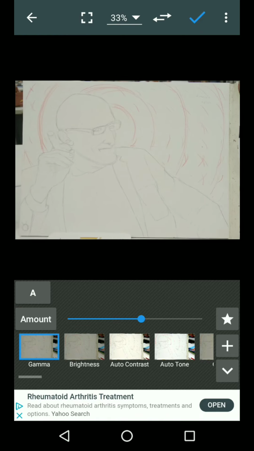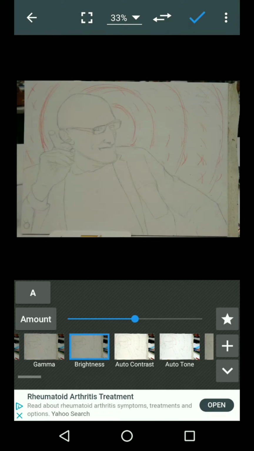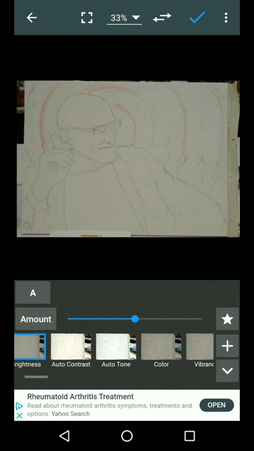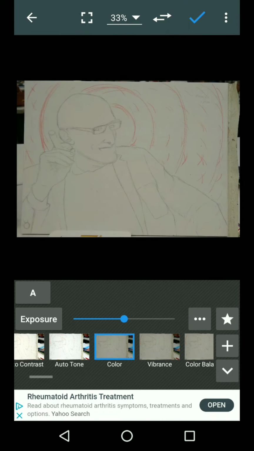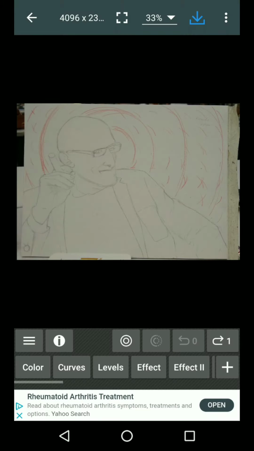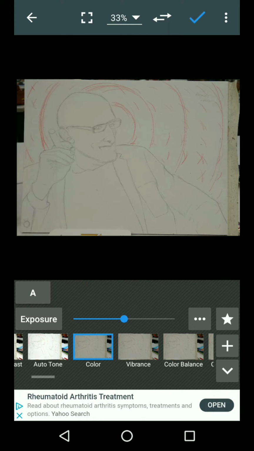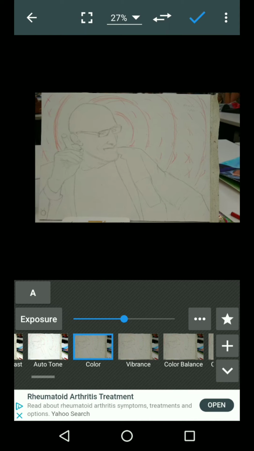Which is just pretty much always useful. Brightness, you really won't need. This is your friend. This is the best option of everything. So just a reminder, you go to Effect, you go to Color. This is your best friend because it has so many options here.